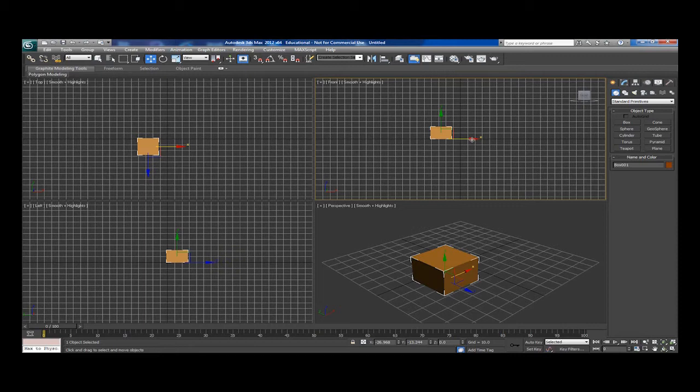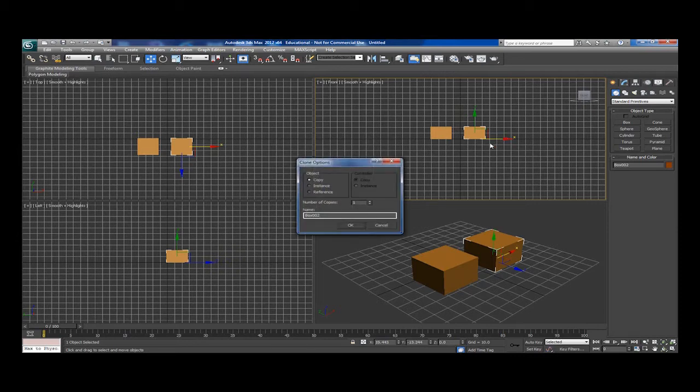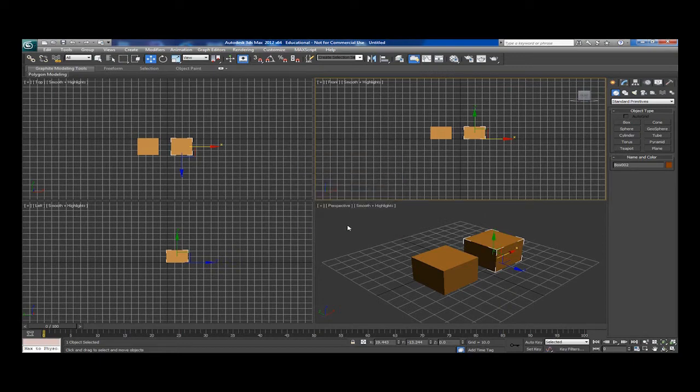Hold down the Shift key on the keyboard. Now hold down the left mouse button on the mouse and drag the box to the right. And you will see that it will create a copy. Release the Shift key and release the left mouse button, and you will be presented with the Clone Options dialog box. Simply click OK. We've now made a copy of the box.